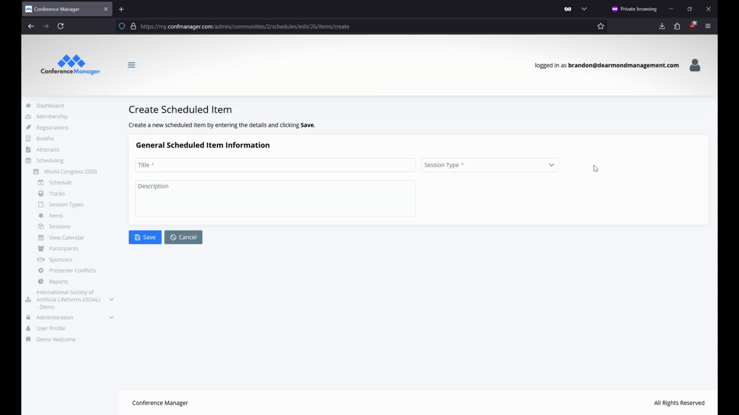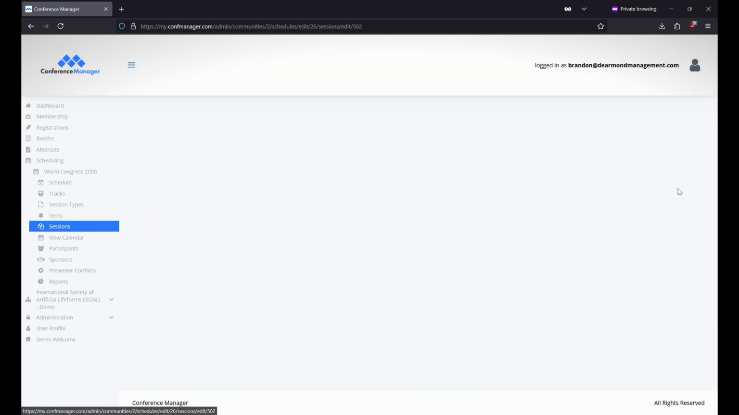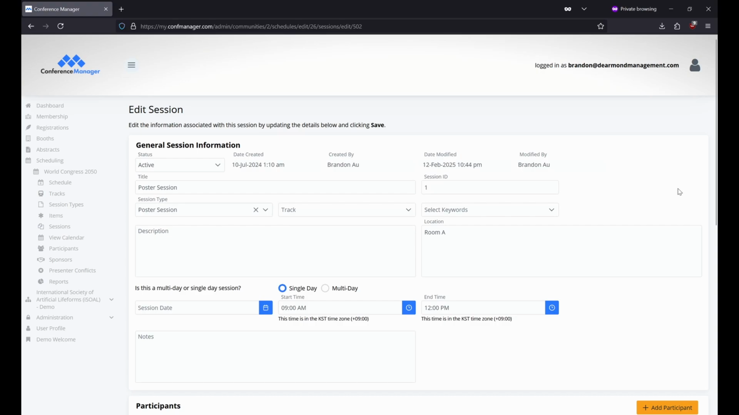Now that you've created tracks, session types, and scheduled items, we will now look at the Manage Sessions page. You will understand the purpose of the previous steps better once you start creating sessions. Click on Sessions in the left menu bar, or Manage Sessions, on the Manage Scheduling page. Now click on Create New Session. You will give the session a name and a session ID. The session ID can be any alphanumerical combination you desire and is used for reporting.